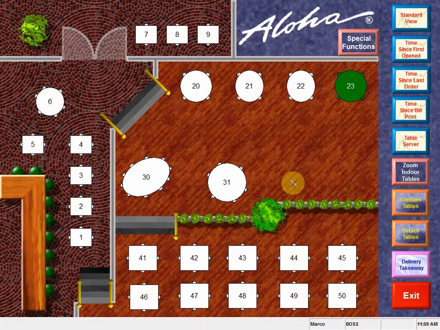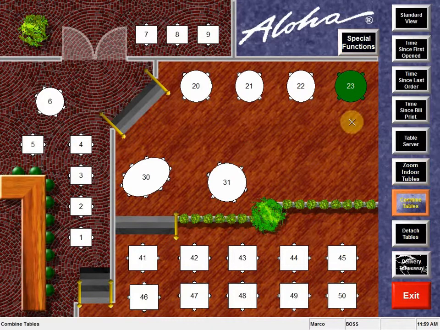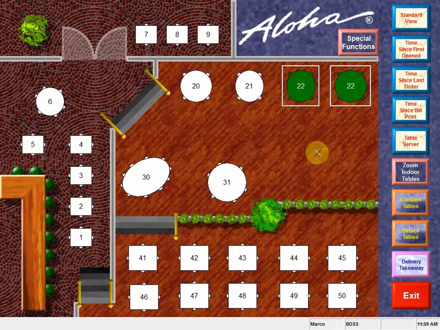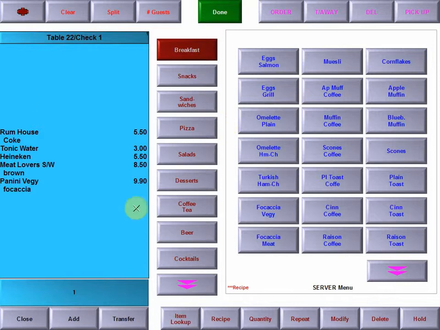Or you can just simply use the combine function to combine, say, 2 adjoining tables. So let's combine table 23 with 22 and click on combine. That will combine the two of them. So we can trade on that. I can open up table 22 here now, and we've moved it to table 22.